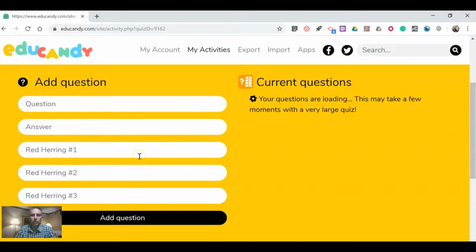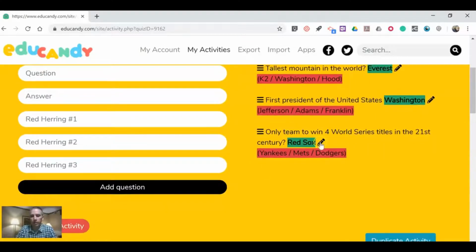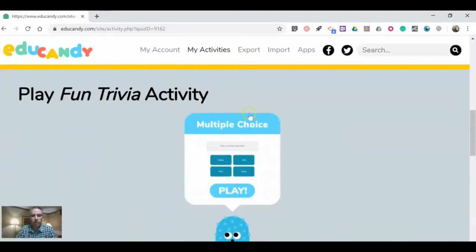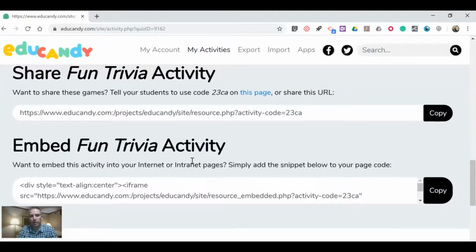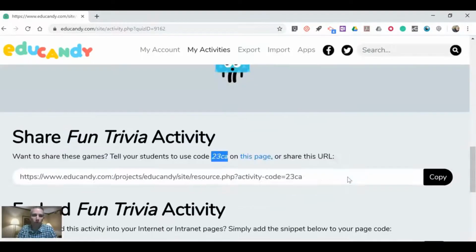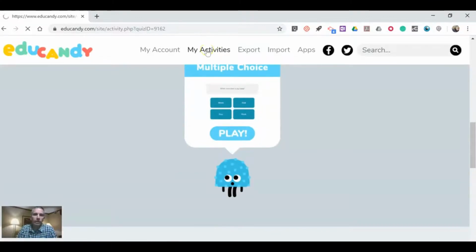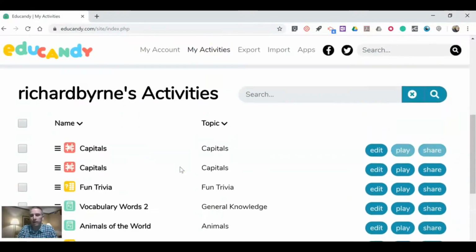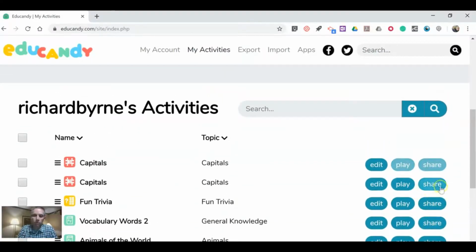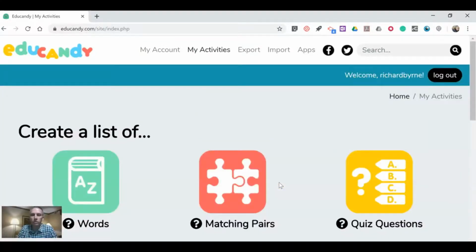So I've now added those quiz questions. You can see I can go back and edit those at any time, and we'll see there's our multiple choice trivia activity the students can play, and they'll find it by using that code at educandy.com, or by using the direct link, or by using the embedded version that you place on a website or on a blog post. Now if you hit My Activities, you'll see all the activities that you've made in the past, and you can just hit the play button or the share button at any time when you want to use them.